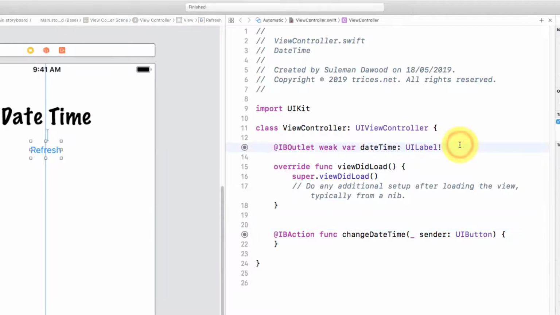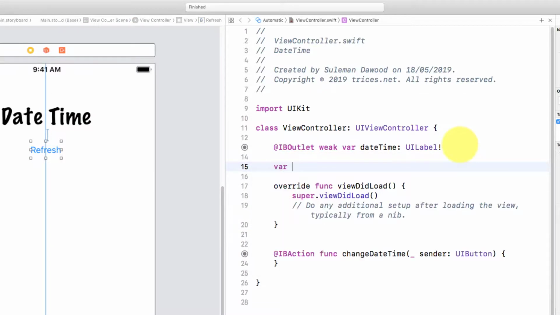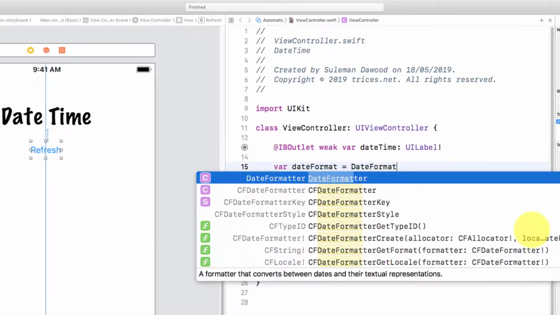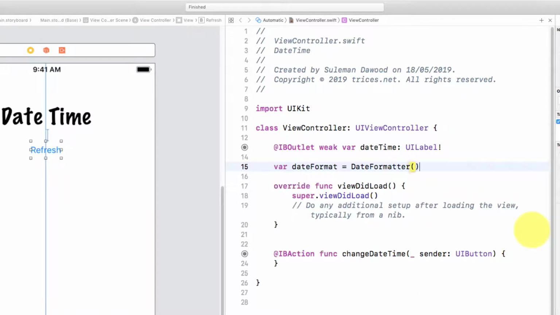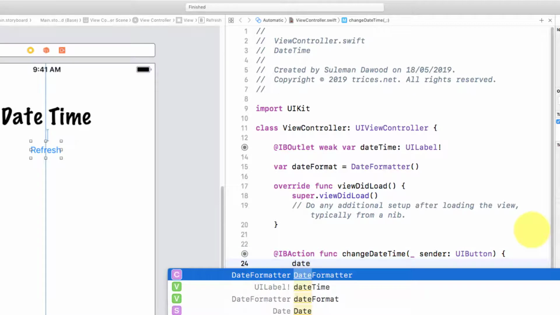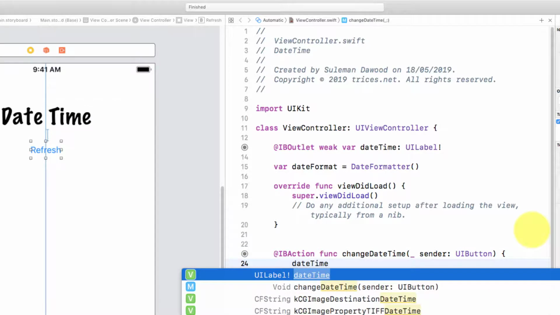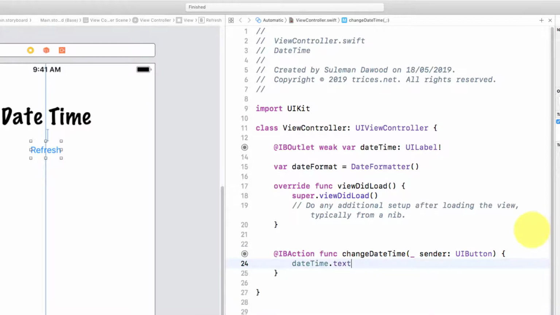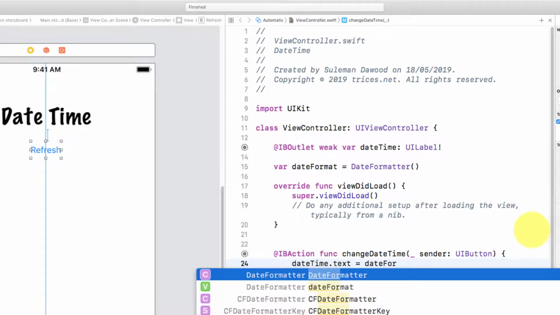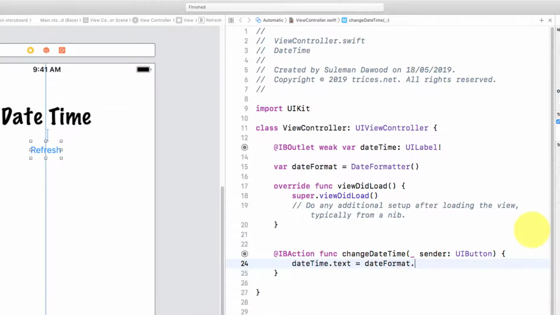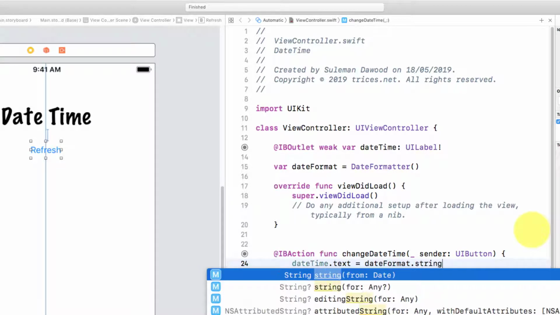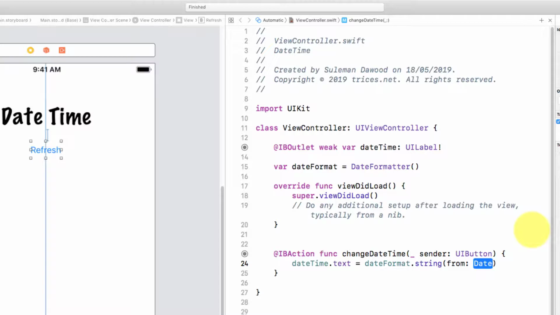Let's create a new variable, var dateFormat, and we will initialize this with DateFormatter. DateFormatter is actually a class defined by Apple that helps to convert dates and times. So for the label, dateTime.text is equal to dateFormat.string, and we will simply type here Date function.